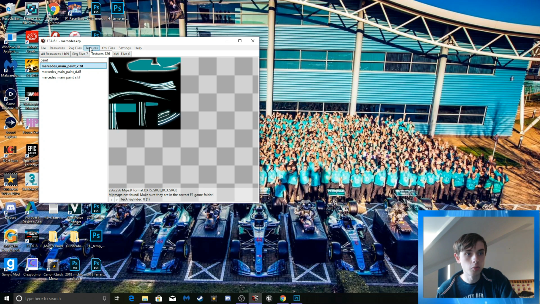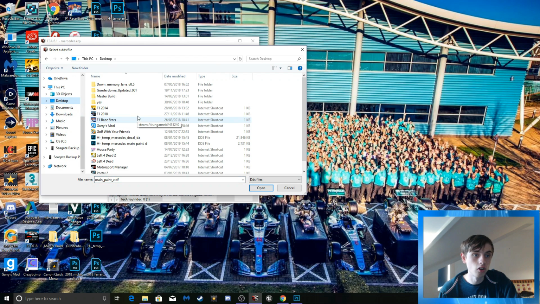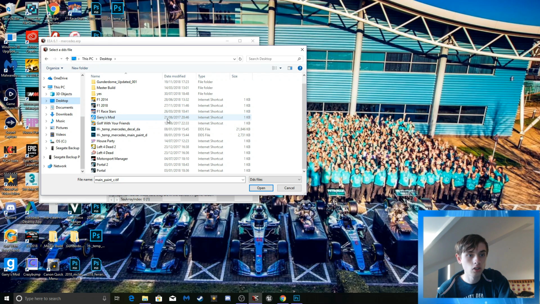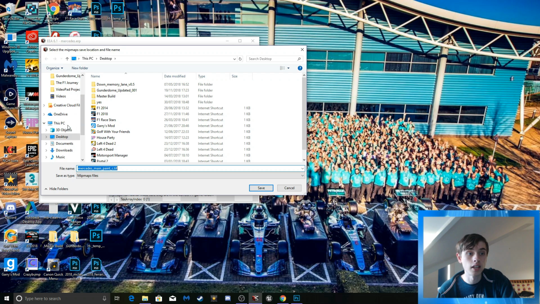Under here, what we want to do is go to Textures, and go to Import. Now, this is going to get quite complicated, so hopefully you can follow along and not get confused. Go to your desktop, where obviously you saved your other ones before. I actually need to find mine, because I have absolutely no idea where they are. Oh, they're right in front of me here. So we want to go to the main paint, and we're going to double-click on it. Once we've double-clicked on it, it now says to select the map files and location and save it.